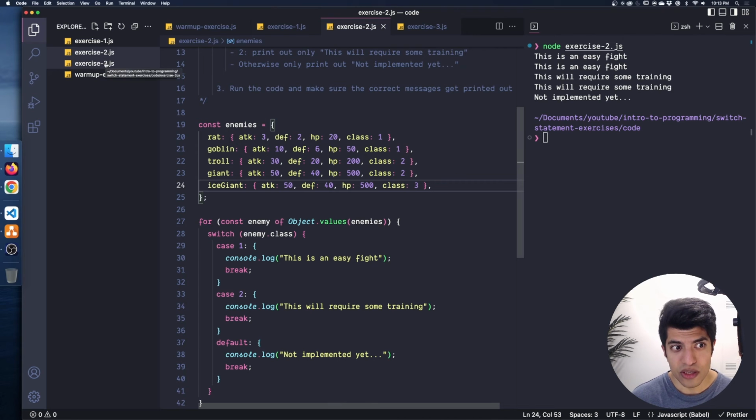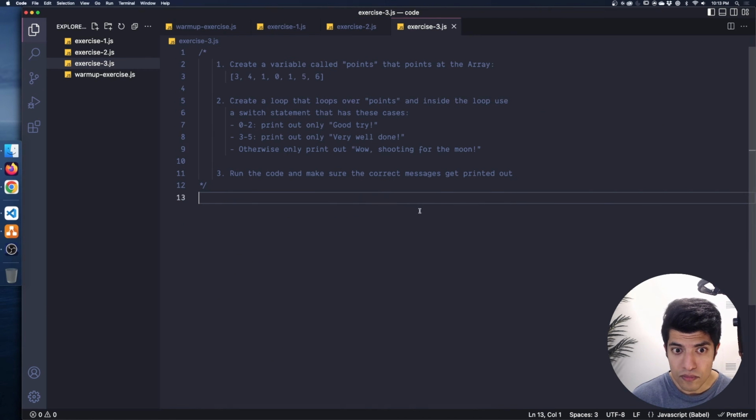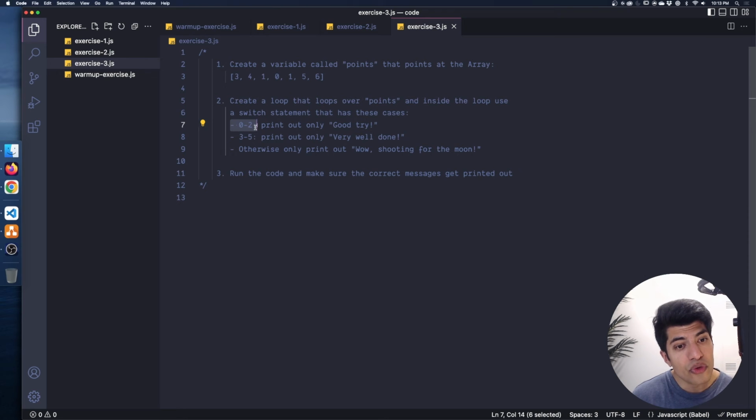Let's go to the third exercise. For this one, we want to create a variable called points that points at this array of numbers right here. So 3, 4, 1, 0, 1, 5, 6. Then we want to create a loop that loops over points. And inside the points, we want to use a switch statement that has these cases. So we want to capture 0 through 2 inclusive. Okay, so 0, 1, and 2.